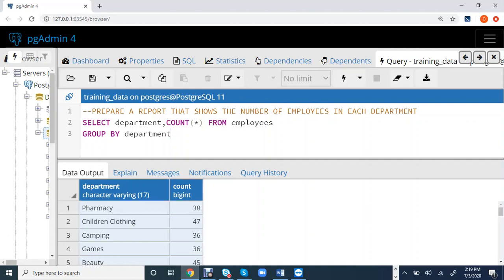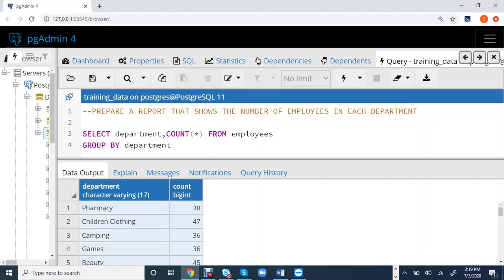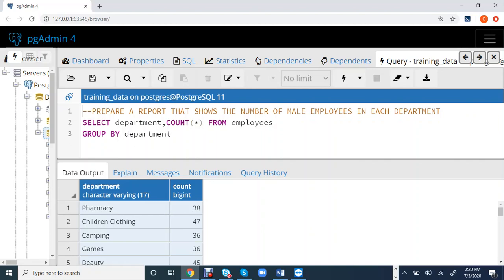So let's say this requirement goes on to say, prepare a report that shows... I'm going to copy this requirement and paste it down. Let's quickly look at another requirement. Prepare a report that shows the number of male employees. This is the only difference, males. The number of male employees working in each department. So this is the requirement we are looking at now.